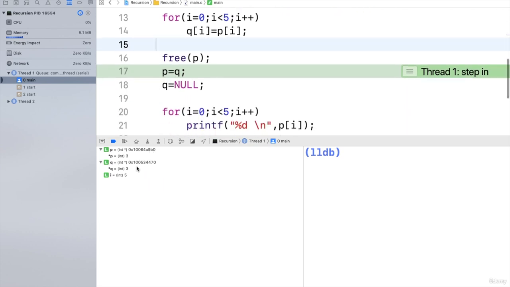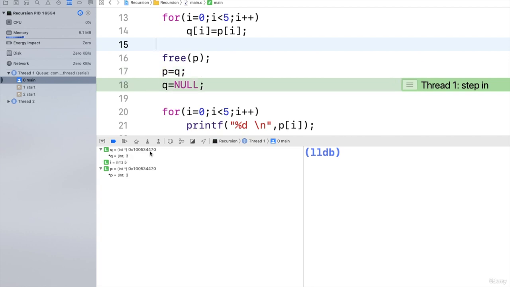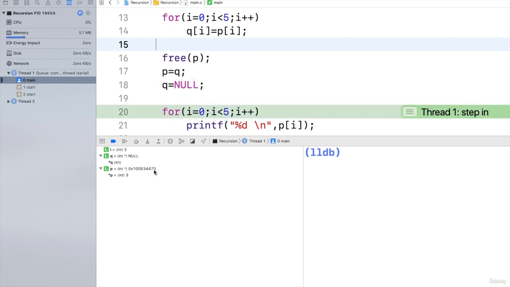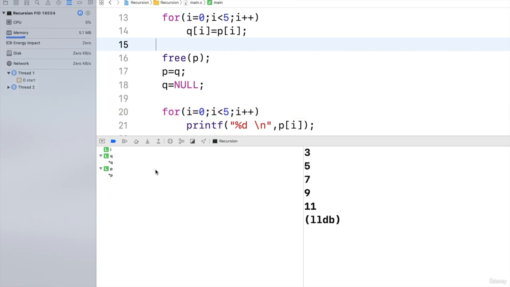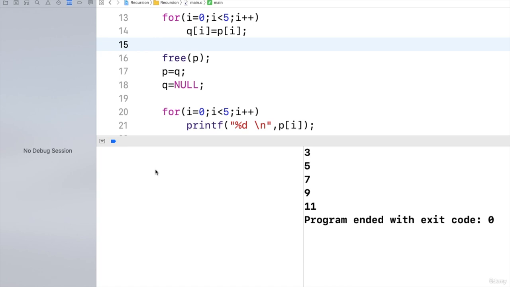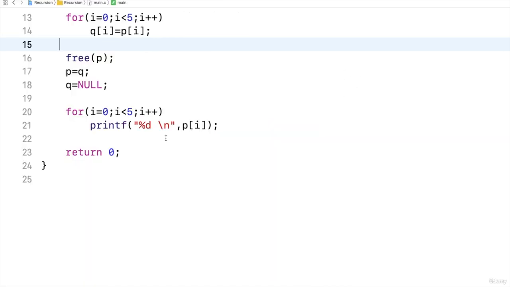Now next line, this is a very important line. p assign q. So the address of q will be given to p. That is, 470 will be given to p. Yes, p is having address 470 and q is also having address 470. Now next line, q becomes null and p is still pointing on the same address. So p is pointing on a new array. So when I print these values, they are printed using pointer p.